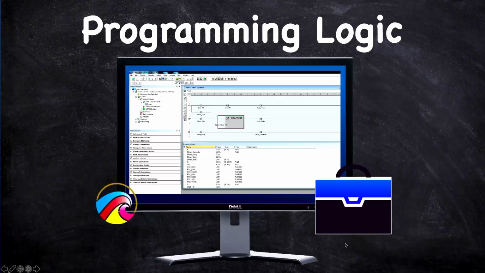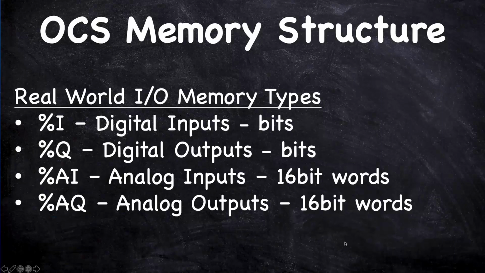It's time to start programming logic in Cscape. Now, before we dive into programming logic, let's take a look at the OCS memory structure, which is an important concept to understand before we start programming.